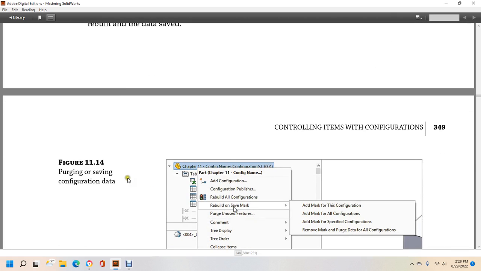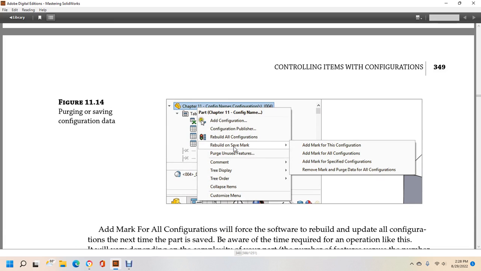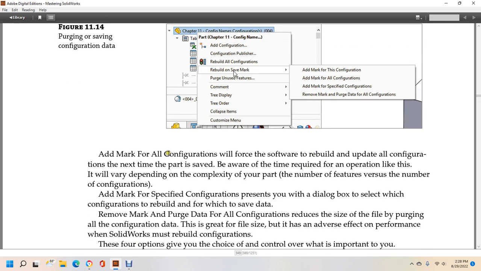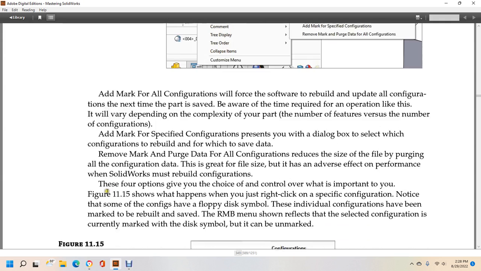So now we've purged the setting. We've gone to the directory of the configuration table, right-clicked the configuration on the right mouse button, and run a rebuild and save mark. We can add the mark for this configuration, add mark to all configurations, specified configurations, remove mark, or purge data from all configurations. Add mark to all configurations forces the software to rebuild and update all configurations the next time the part is saved. Be aware that the time required for an operation like this will depend on the complexity of your part, the number of features, and the number of configurations.